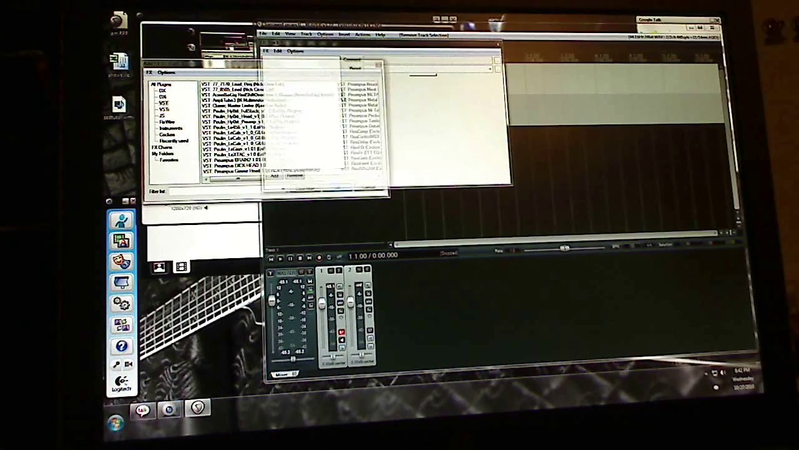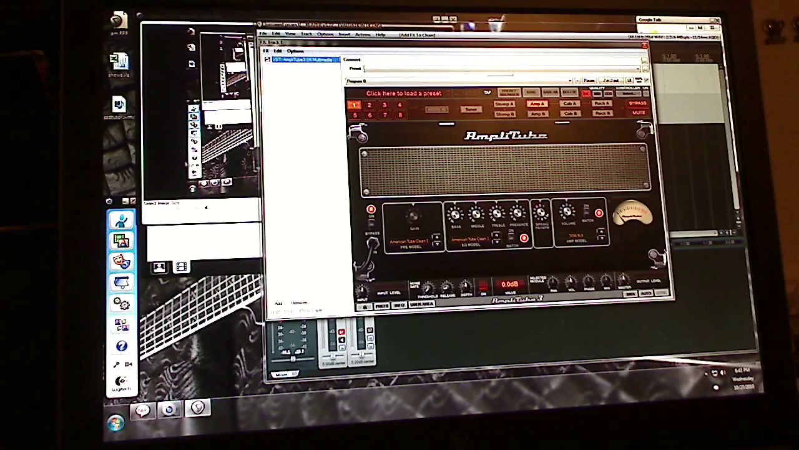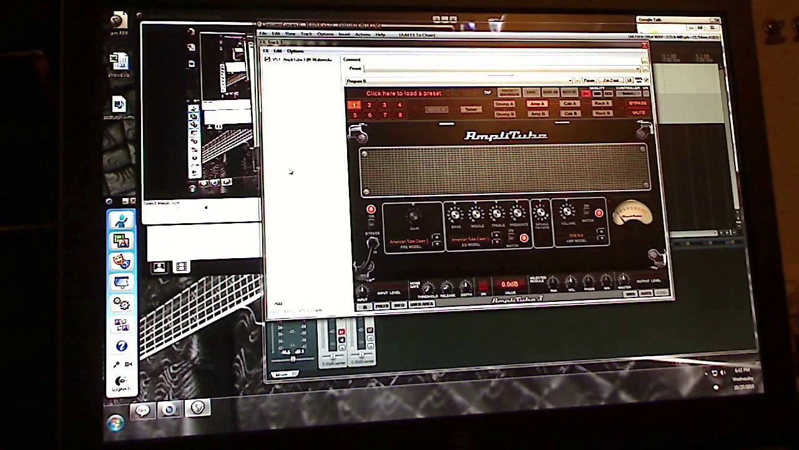And what this is going to do is put it in your effects window. Boom, there it is. Amplitube in the effects window. Any effects or any of the VSTs that you add are going to be added here. And you can check and uncheck them to turn them on and off. You can right click and you got some options there. You know, there's a ton of stuff you can do.